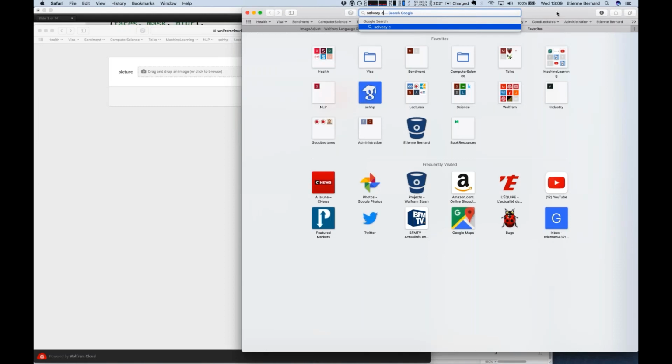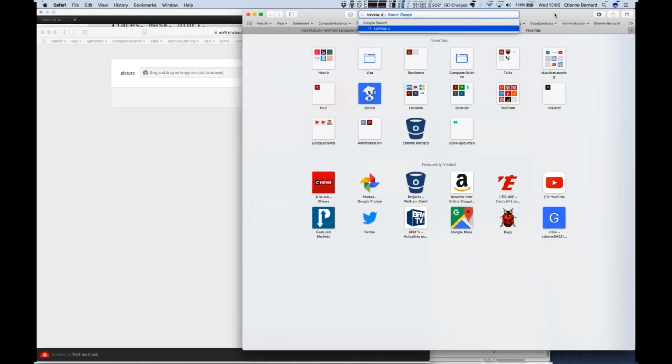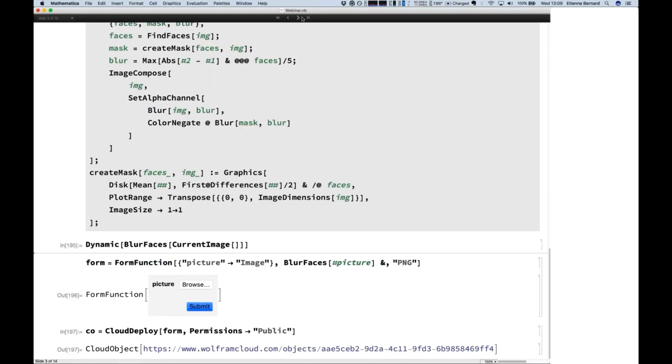And this was deployed in a form, but you can also deploy it in an API. And for that, you just need to change form by API function. Okay. All right, so this was all for the Wolfram language.